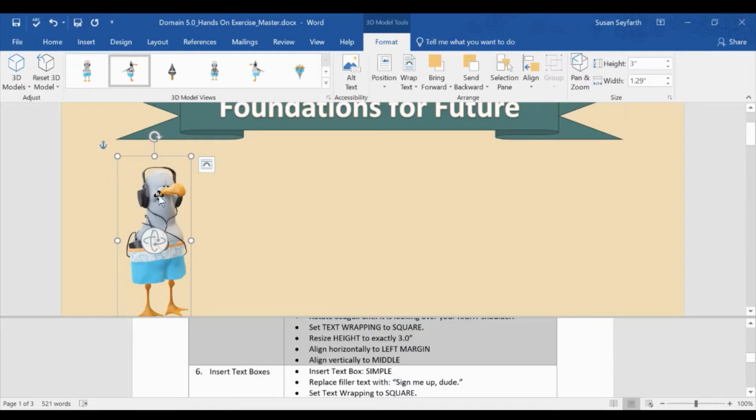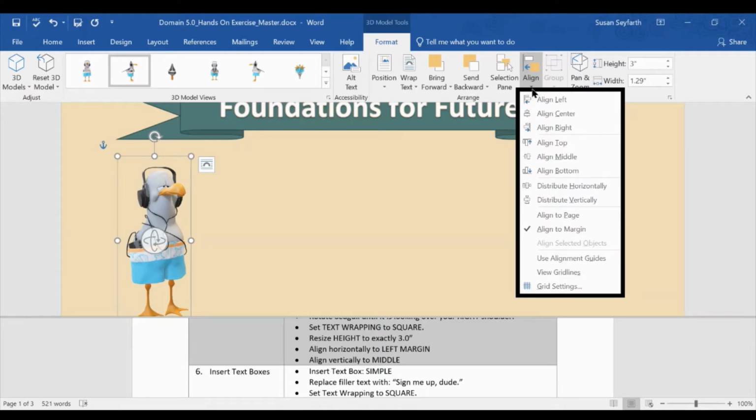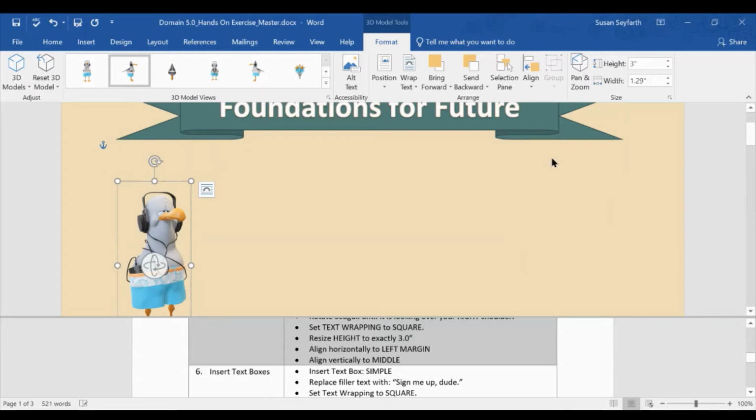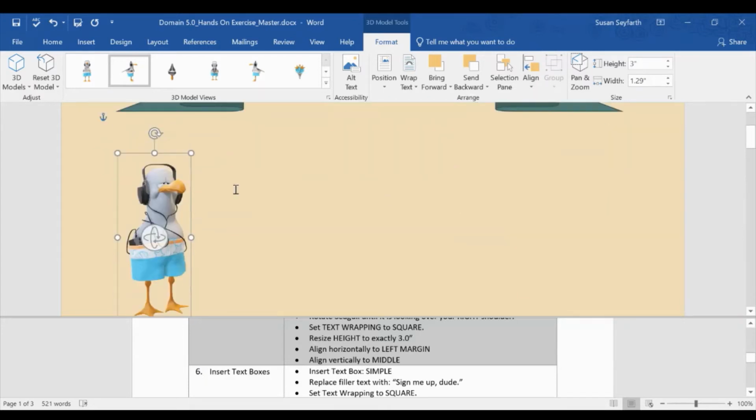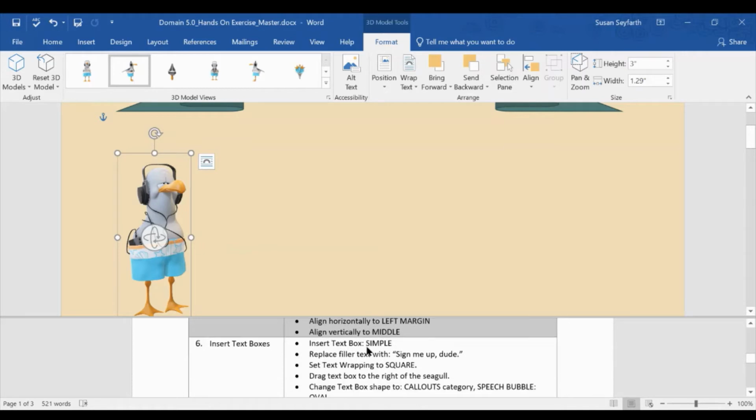That means he is going to line up with the left margin with my 1 inch of space here. And then that's horizontally speaking. Vertically speaking, I want to align him in the exact middle of the page. So I'm going to use Align Middle. So now there's my seagull hugging the left margin, smack in the middle of the page. Perfect. Let's save. So I'll come down to number 6 here, inserting a text box.